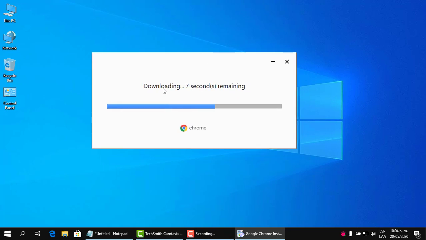Depending on your internet speed, it could take 10 seconds, 30 seconds, or probably a minute or so. But okay, you will see that download complete. And then after a couple moments or so, the browser will install on your operating system.